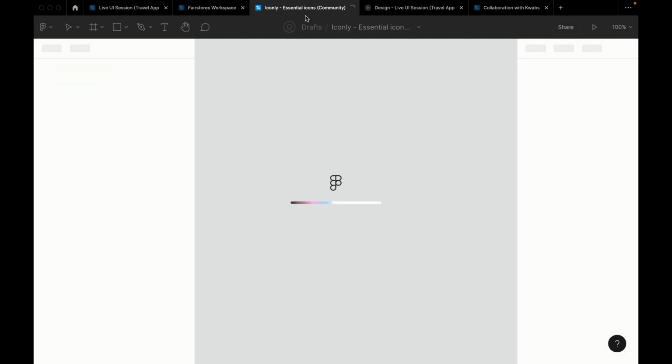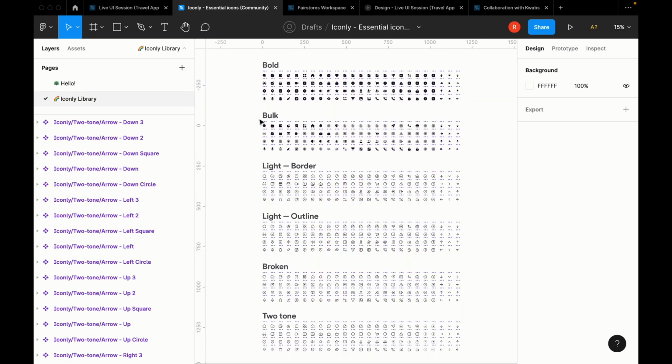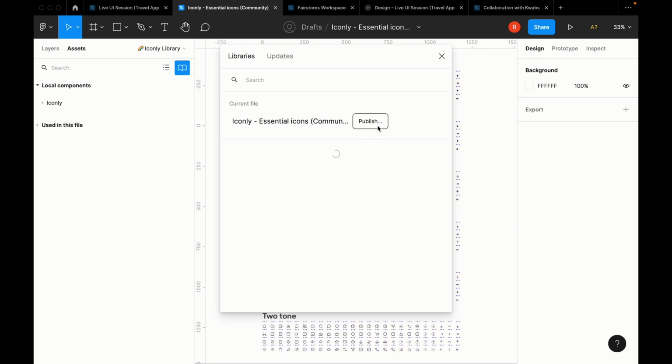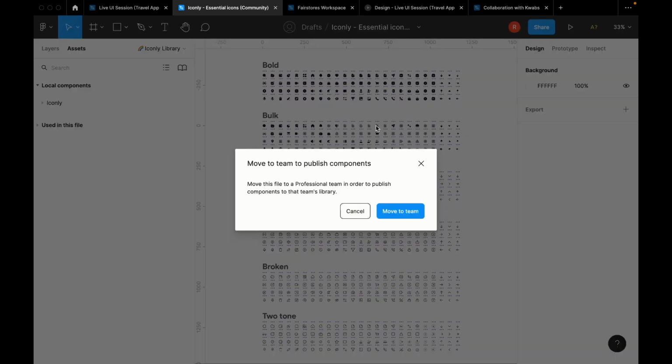Now I open Iconly, and since every single icon in this particular Figma file is a component, what you can do is publish it as a library. What does publishing as a library mean? Basically, when I publish this, it becomes accessible in every single Figma file I open within my Figma account. So I can publish this.